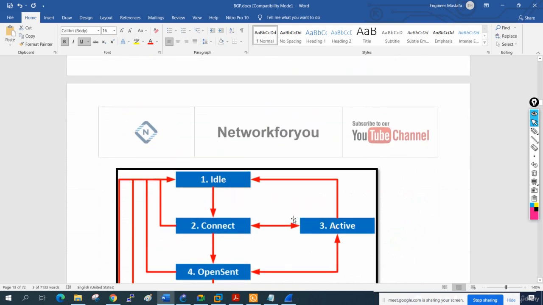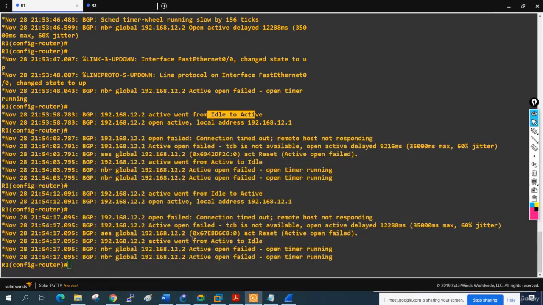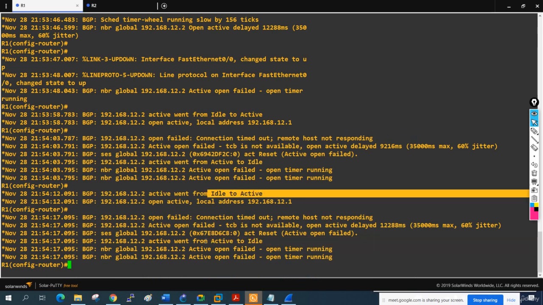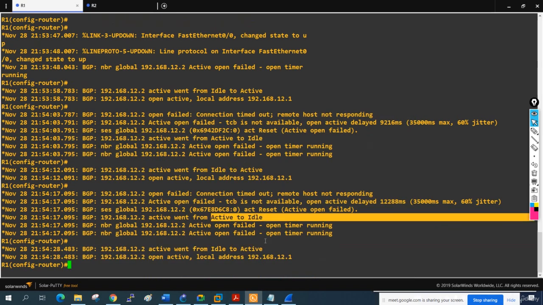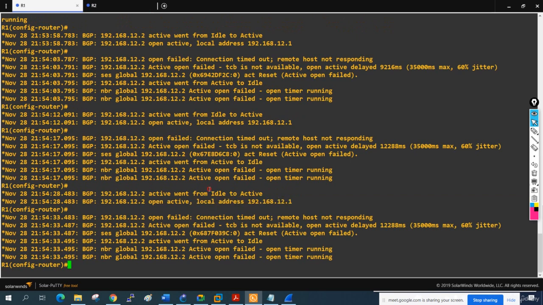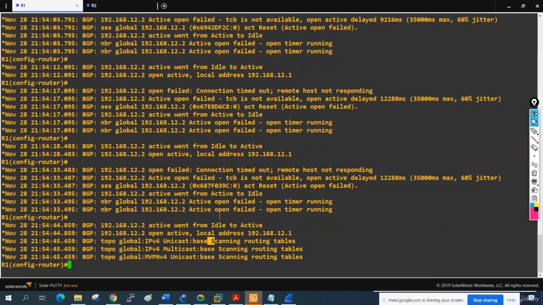They are jumping from here to here, because I configured only one side. I did not configure the other side. So if you see here, we are having active open fail, active idle, from idle to active, active to idle, idle to active, active to idle, because one side we configured, the other side we did not configure. He is sending, but the other side is not accepting, because I configured only here. So what we are getting here is from idle to active, active to idle, the first state.